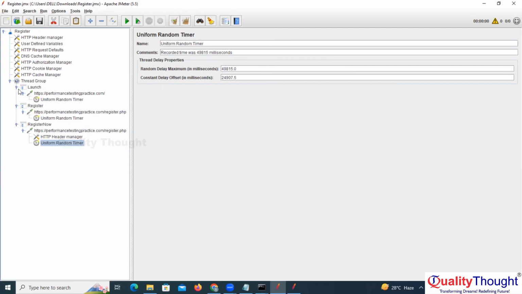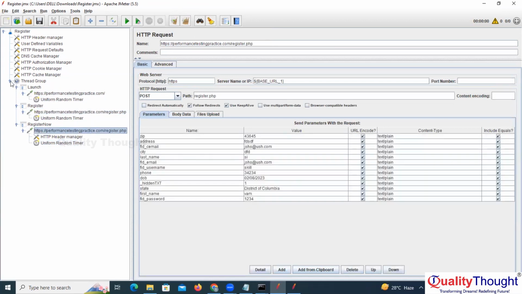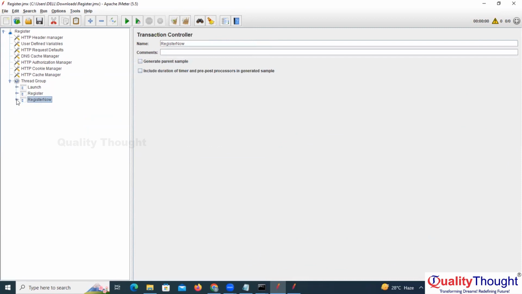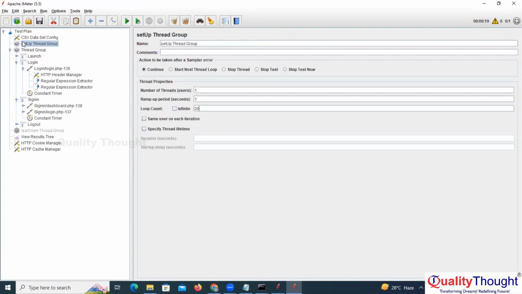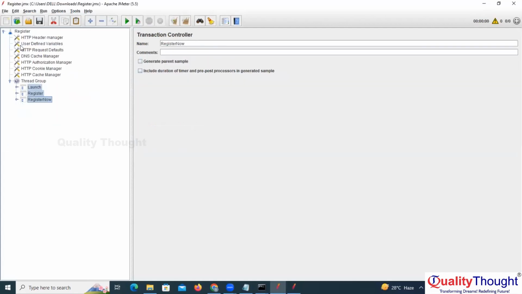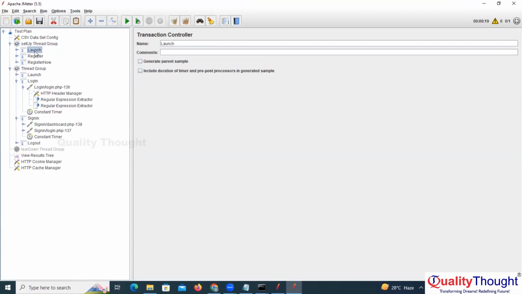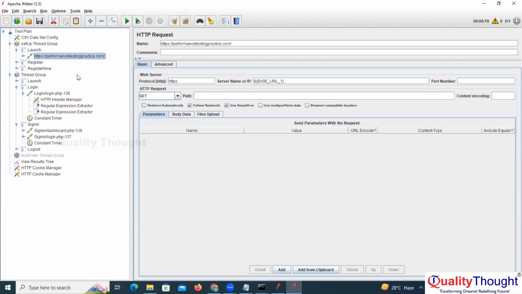Anyway, what you need to do now? You need to give this in, where do you need to give this? In the setup thread group, right? So I just copied this and pasted it here. So I got my launch page here. Do I need to change anything? Does it work straight away?